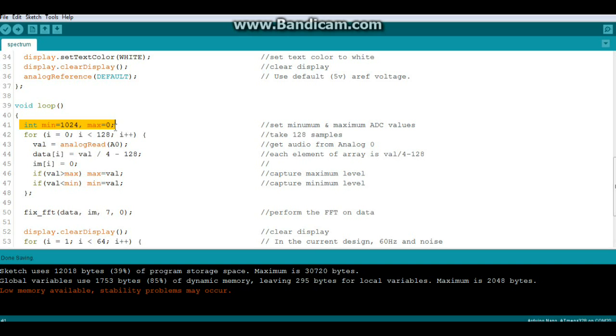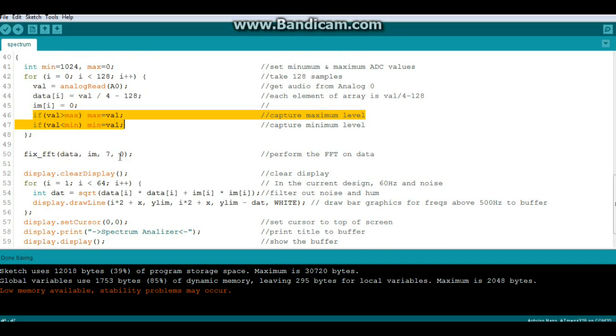So now we're going to set our minimum and maximum values for the analog-to-digital converter. Then we're going to take 128 samples from A0 and write them to val. Then we're going to start populating this array, data, with val divided by 4 minus 128 to knock our frequencies out of there. And then im will be equal to 0. Then we're just going to capture the minimum and maximum values. We can use them; I didn't use them here. And then here is the fix_fft, which is performed on data and im with these other two arguments. If you want to know more about them, check out the FFT.cpp.